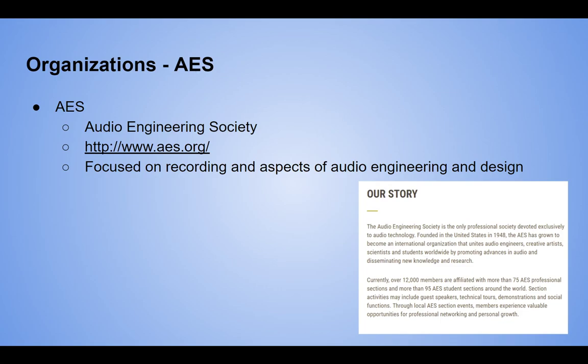But at the Audio Engineering Society, this is your recording aspect. It's not the same as NAMM, which we'll touch on later, but it complements the in-between of the Acoustical Society of America, the National Association of Broadcasters, and the National Association of Music Merchants, all tied into the same industry.